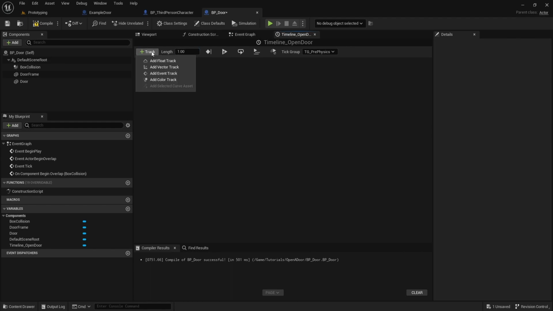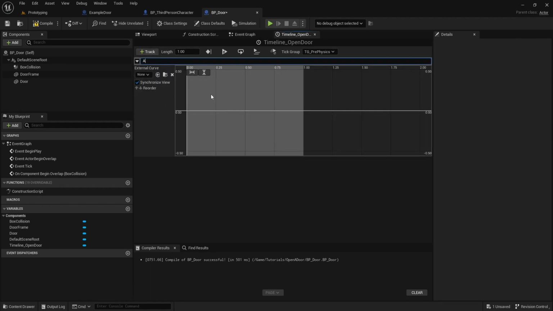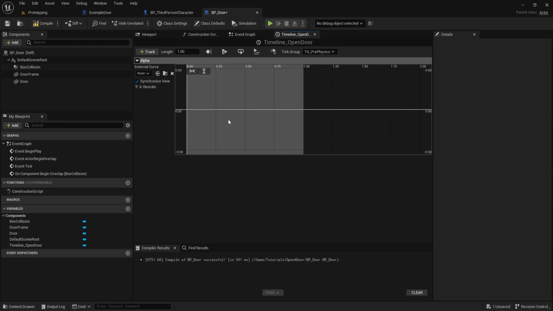Change the length to 1 and add a new float track. Right click and add a key. Right click and add another key. Set the first key to 0, 0 and set the second key to 1, 1.